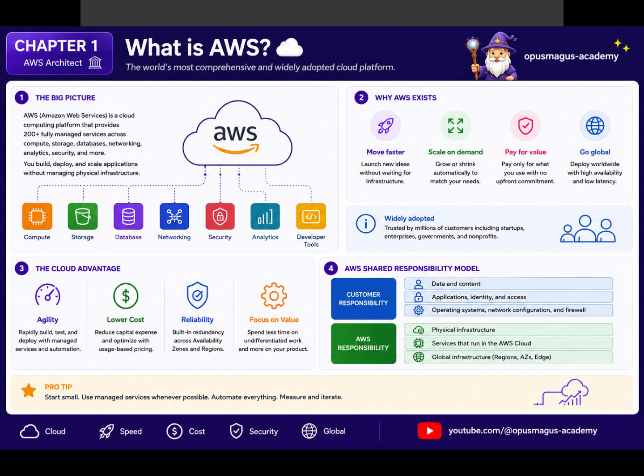What is AWS? Chapter 1 introduces AWS as a cloud platform, but more importantly as an operating model for building, running, securing, and evolving modern systems. AWS, Amazon Web Services, is a large collection of cloud services for compute, storage, databases, networking, security, analytics, integration, machine learning, deployment, and operations. At the simplest level, it lets teams run systems without owning the physical infrastructure underneath.